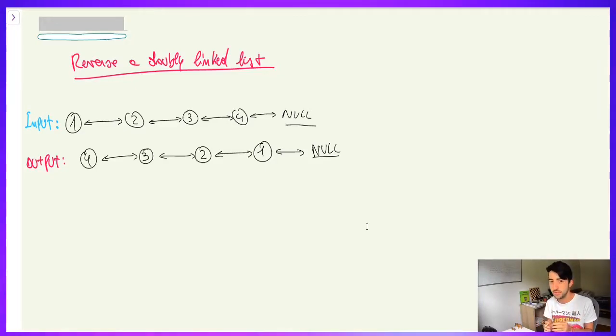Let me just explain to you what the input to this problem is and the output. As you can see here, if we have an input, for example, with this linked list, which has as head node 1, and then we have 2, 3, 4, and null because the linked list finishes. And then in output, we have to give the reverse linked list, of course. So our new head node is the last node, so 4, then 3, 2, 1, and null.